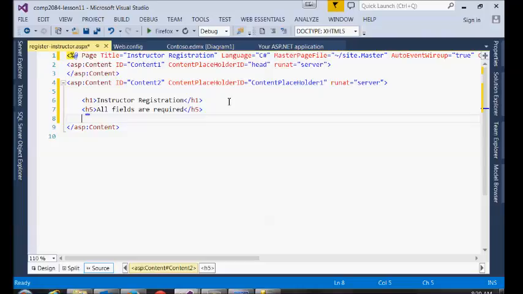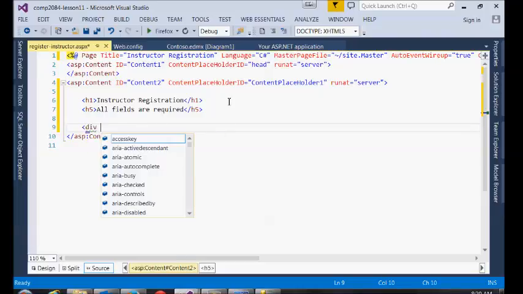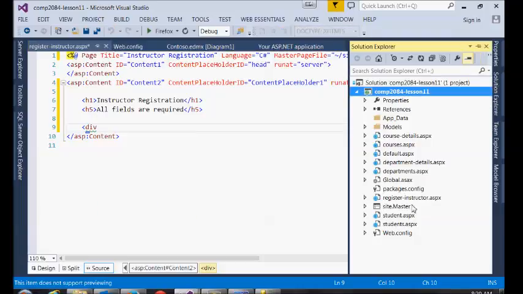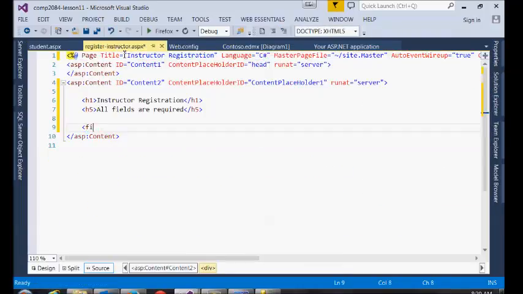The last 2 we'll need the attribute text mode equals password, because we'll have a password and a confirm. And we need a drop-down list. So just be consistent with how I did it on my student page. I used field set tags, so we'll do the same.